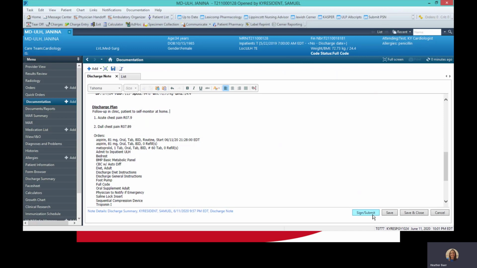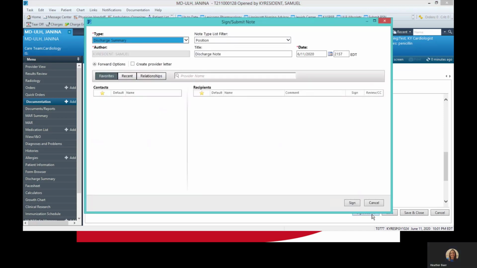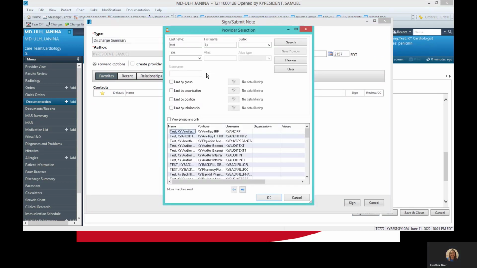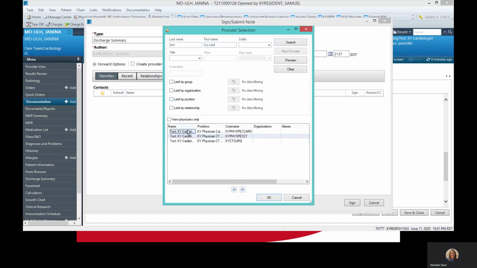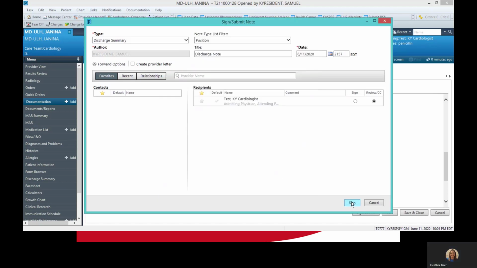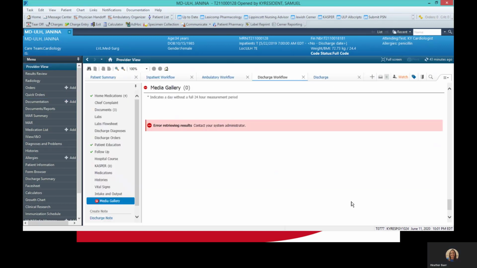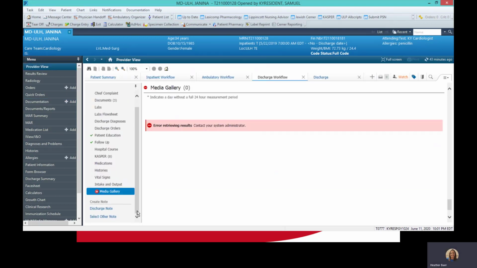We've completed our discharge note, so we will sign and submit. We are going to go ahead and forward this to our attending, because we know that our cardiology attending wants to receive this note for cosign. And we're going to sign it. That's it. So we've completed our discharge information. Last thing we'll do before we exit our chart is actually exit through the door, and that will quit our application.